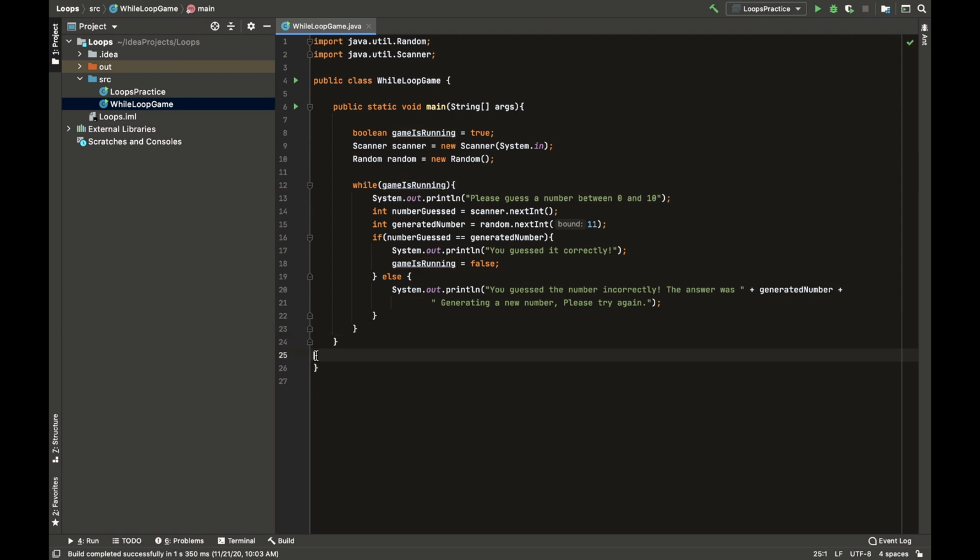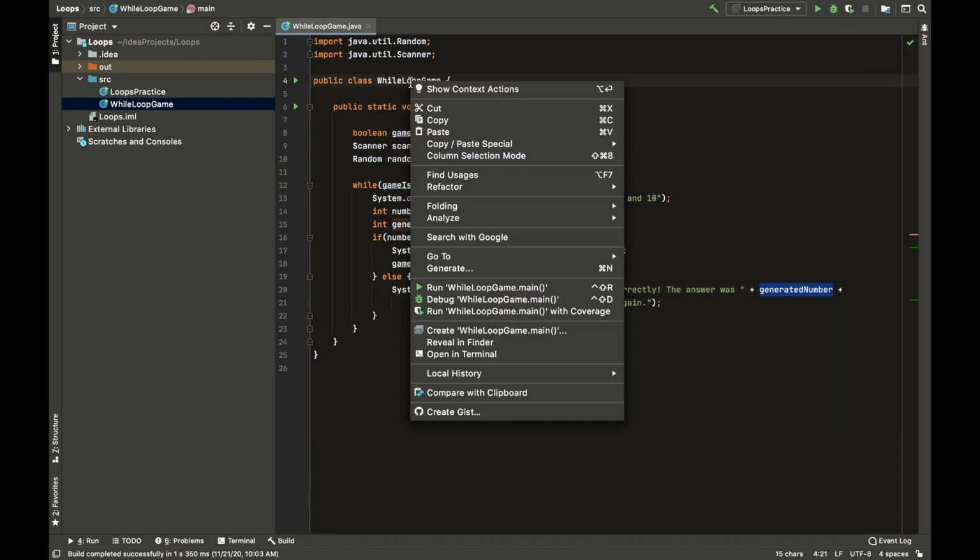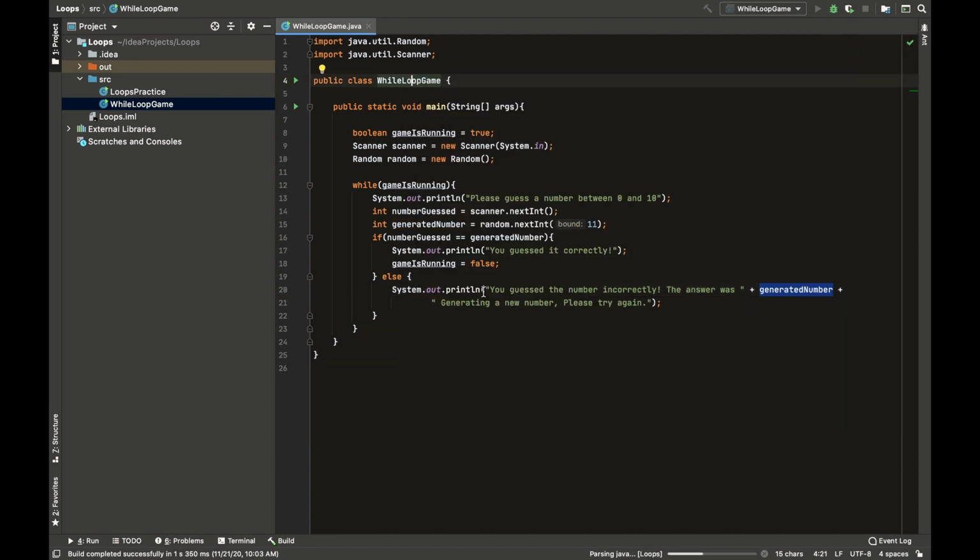On the flip side though, if they do not guess the number correctly, they will get this prompt that they guessed the number incorrectly. They will get what the generated number was, and it will generate a new number, which will come back up here, and this will be true, so they will try again. So let's give this a try. We can go here and run this.